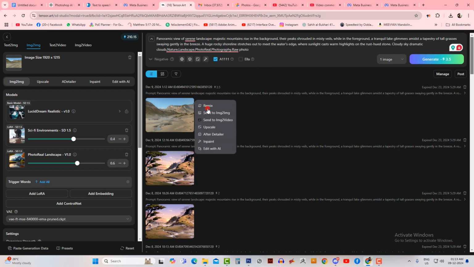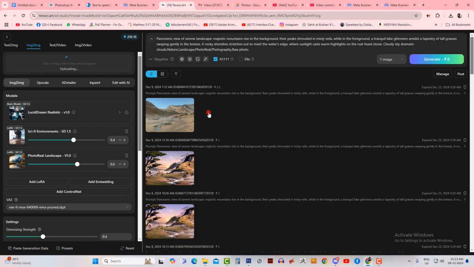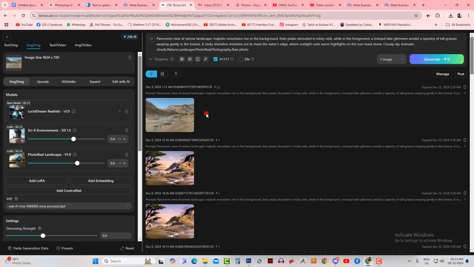Bring your cursor to the image and select Img2Img. When you click that, the generated image will be sent to Img2Img. You'll see your generated image has been loaded up in the tool.